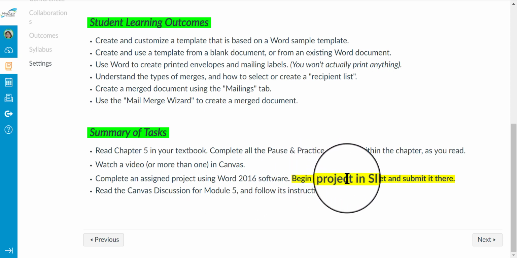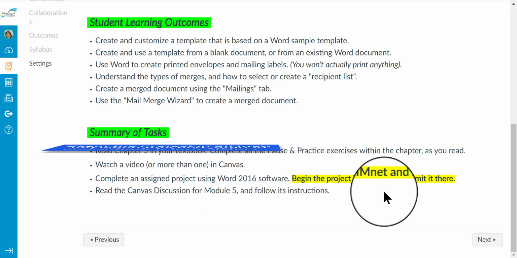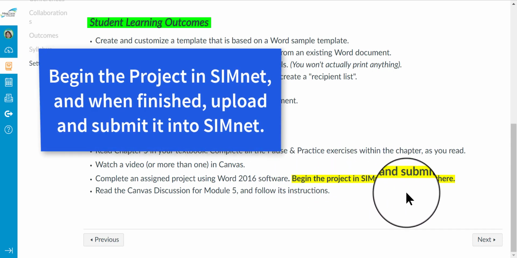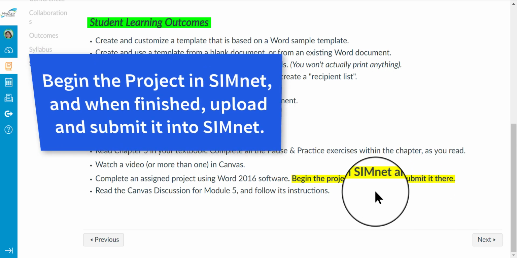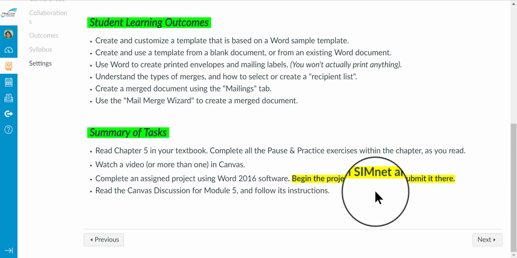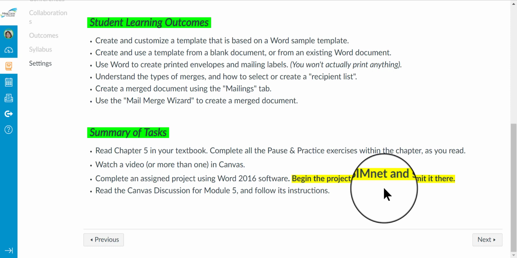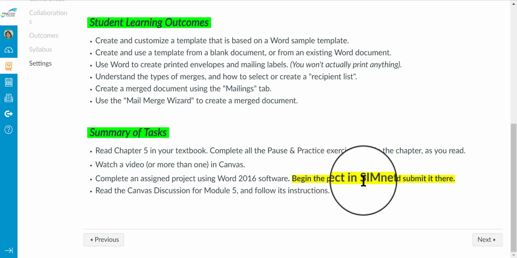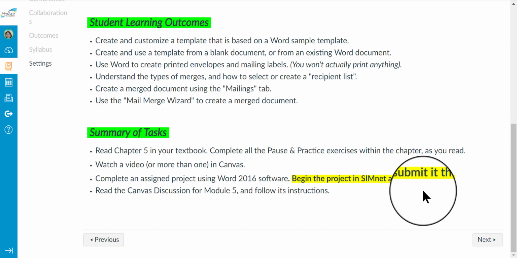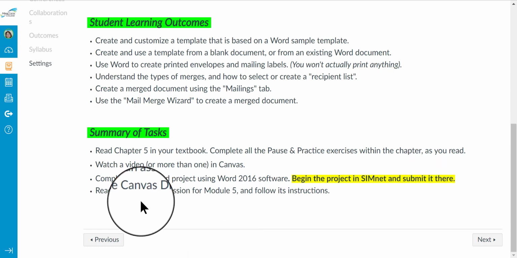And the project you're going to do is one that begins in SimNet and is submitted into SimNet. And while you're working on it, you're going to use the SimNet files. They have student data files there that are the same as the ones that I provide for you in Canvas, but they're a little bit different. They're more exact to SimNet, and so you need to use those files. Just do everything in the project directions as instructed.